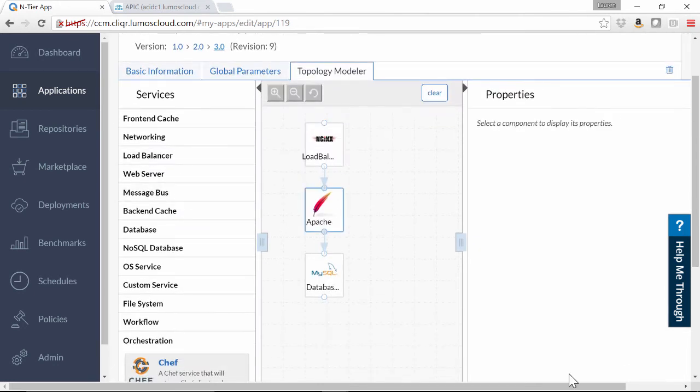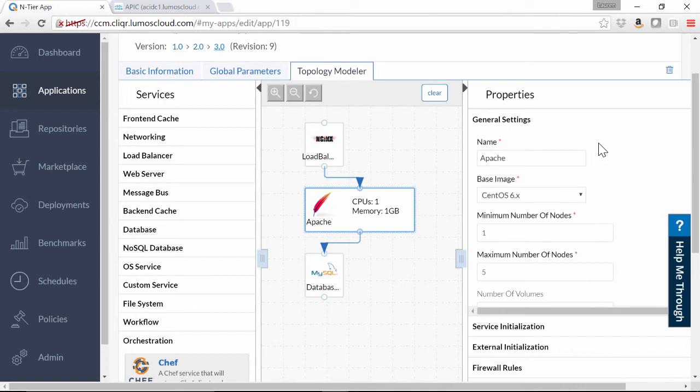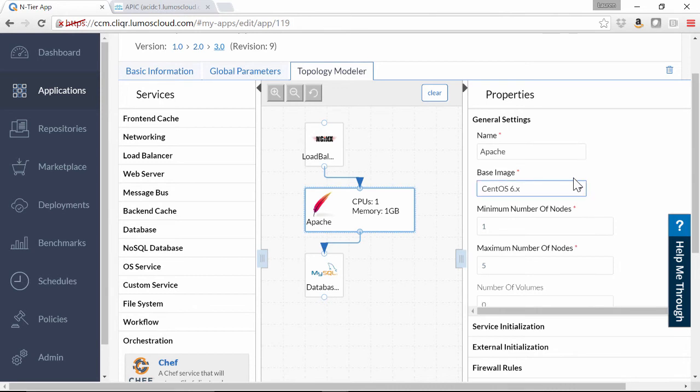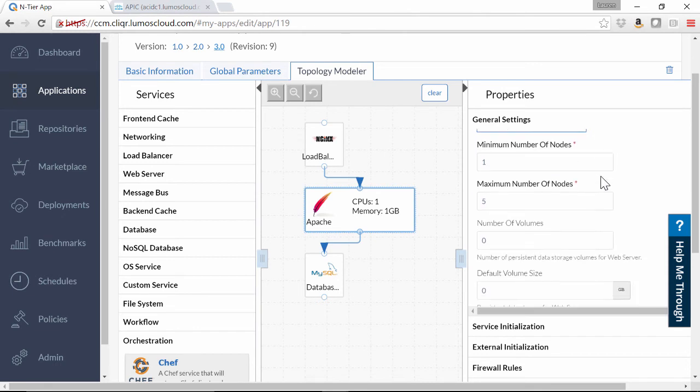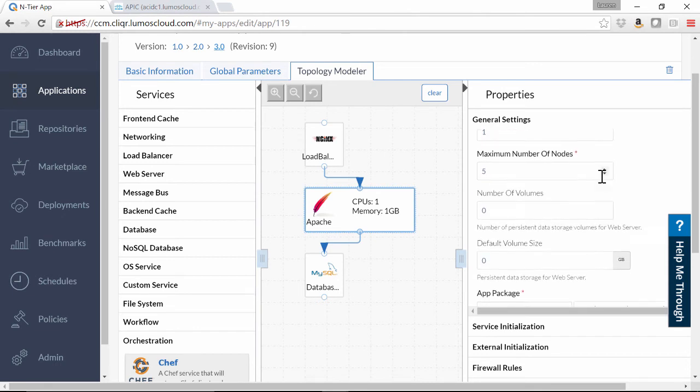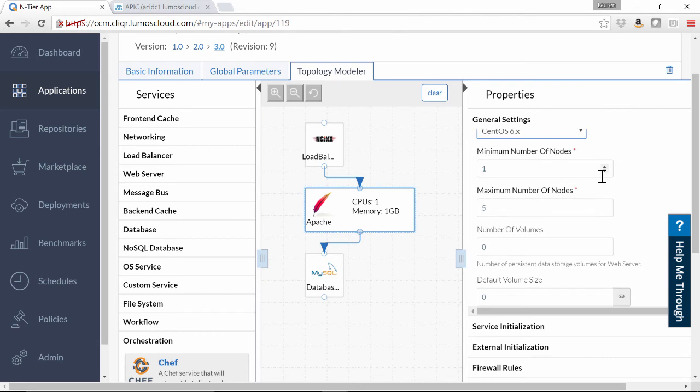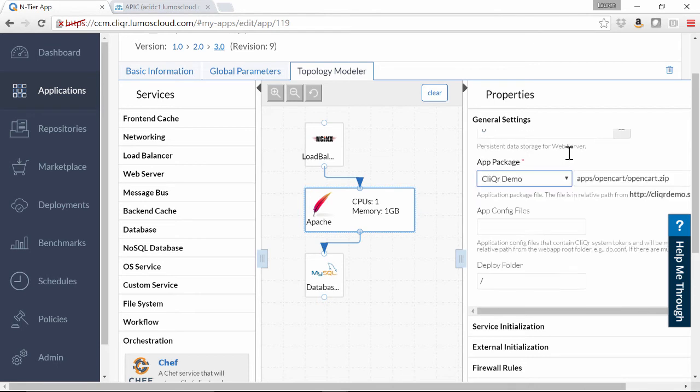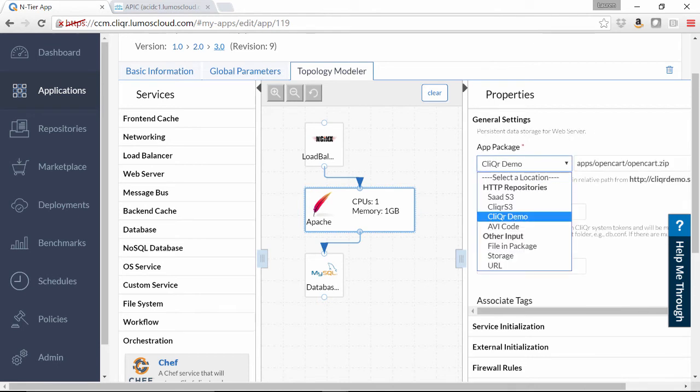When I click on one of these tiers, I can get properties for the tier. So name, a base image. If I don't like CentOS and I prefer Ubuntu, then I can use Ubuntu. The number of nodes, it can automatically scale out. So we have a minimum and maximum number of nodes here. I can select which app package I want. This is from my CliQr demo app package, but if I have it stored elsewhere, I can choose various options there.